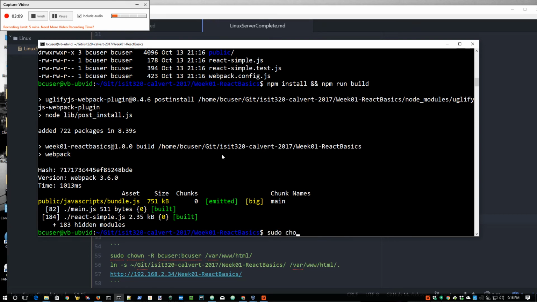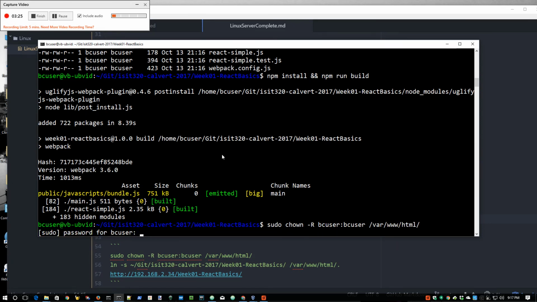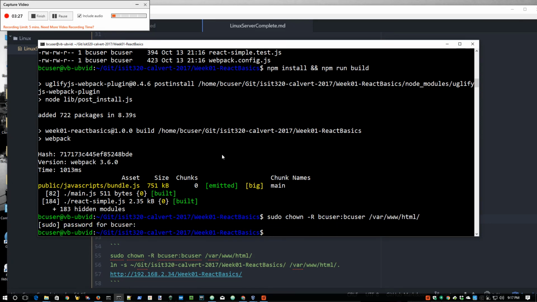What I can do now is I could sudo chown -R bcuser. This is not very secure, but I'm doing it anyhow because I just want to get some work done. I'm going to give bcuser access to the HTML directory.